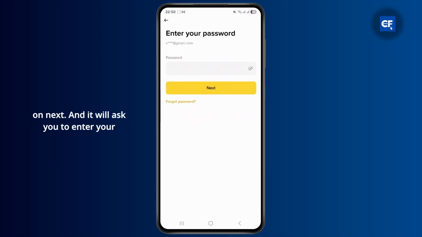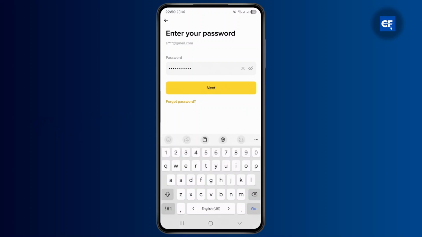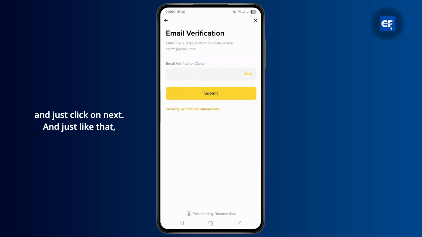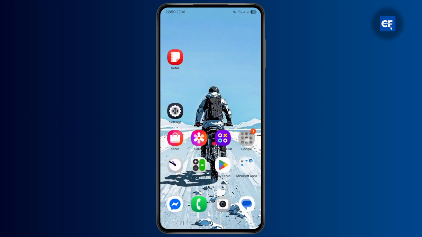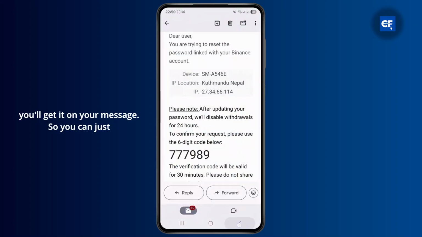and it will ask you to enter your password. So let's quickly enter my registered password and just click on next, and just like that you will be getting a verification code sent to your registered email address, and if you have provided your phone number you should get it in your messages.